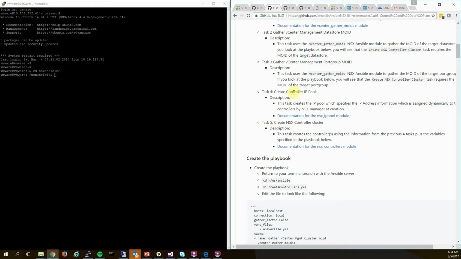Next, there's a task to create the IP pool that is used to assign IP addressing information to each of the clusters when they are automatically deployed by NSX Manager. And finally, the task to actually initiate the creation of the cluster itself.